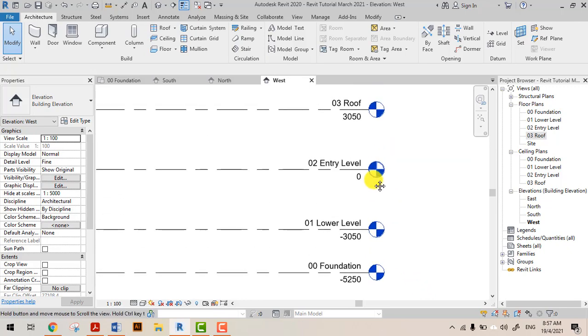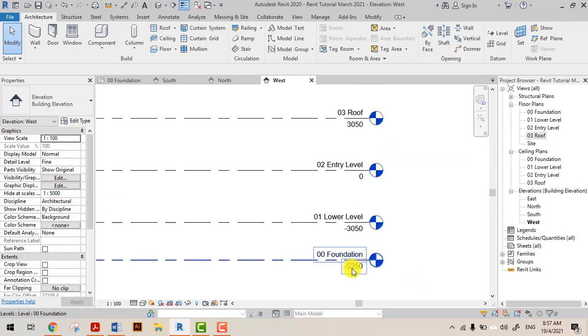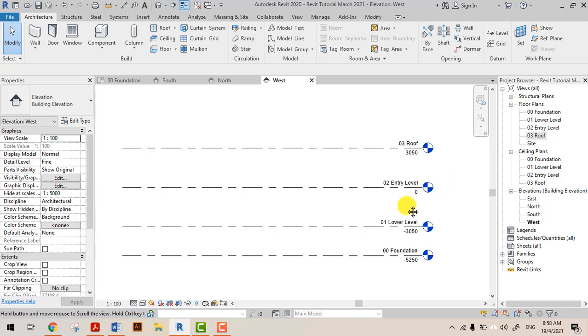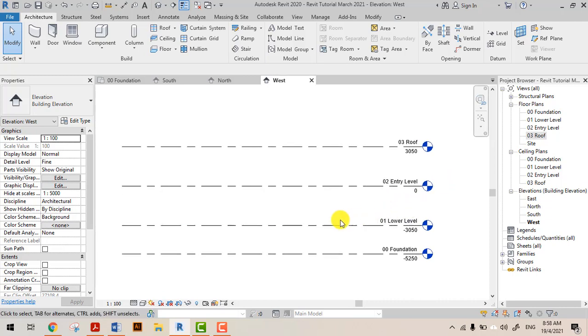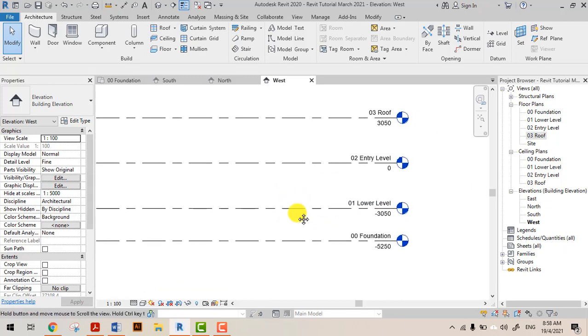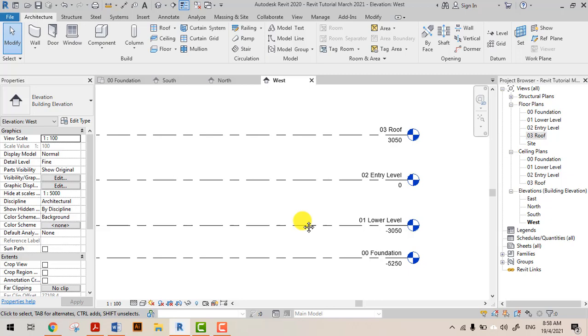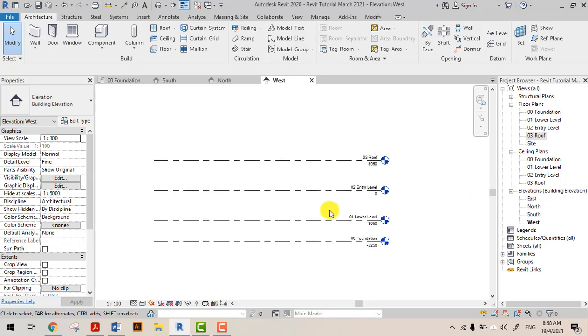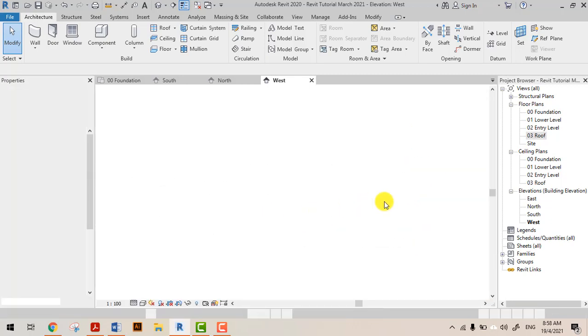So we have the foundation, the lower level, the entry level, and the roof level. Alright, so this is for today's tutorial for now. Then we're going to continue later on the next video.